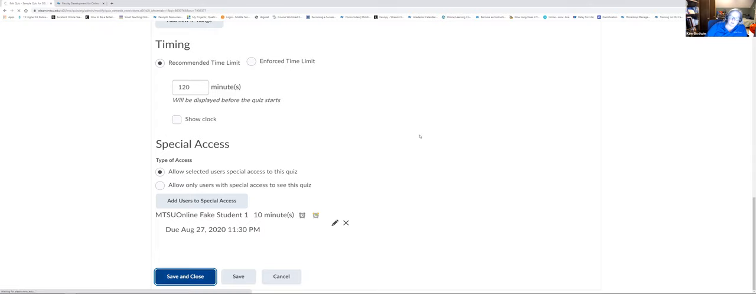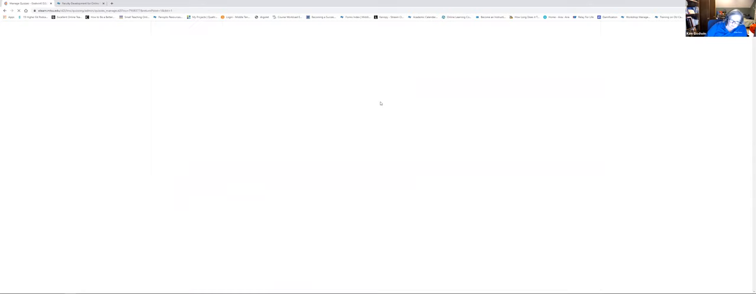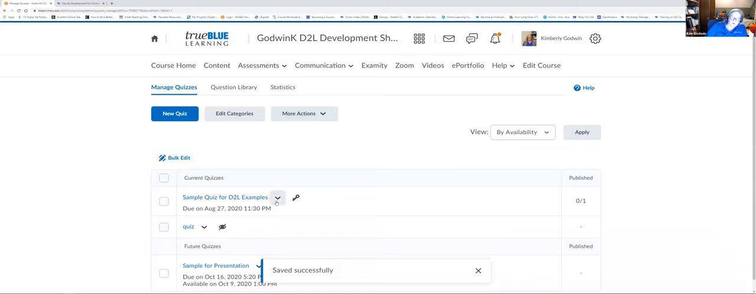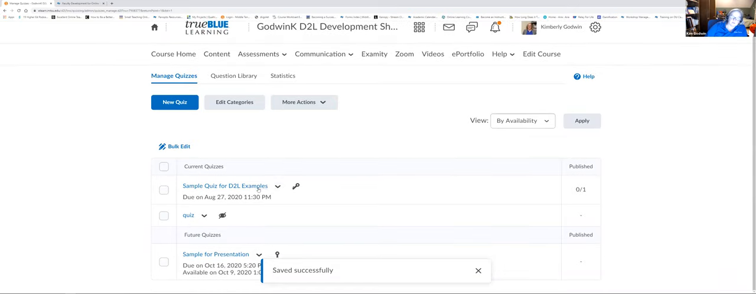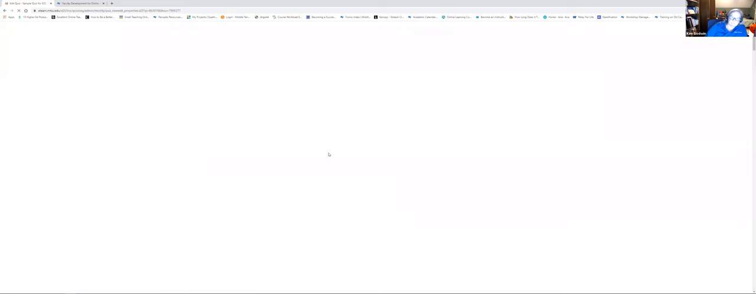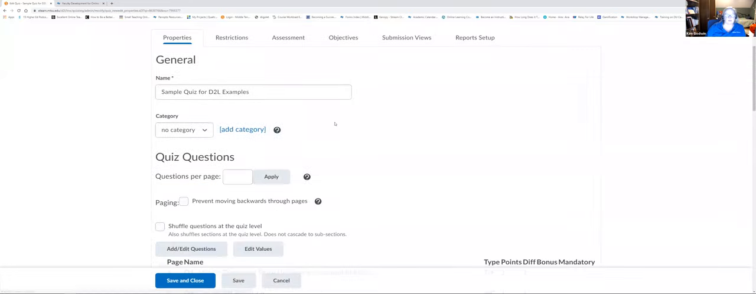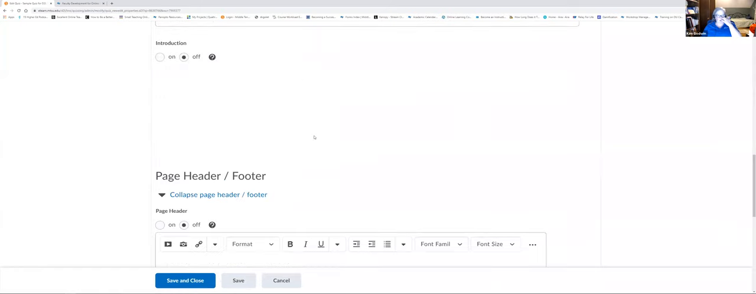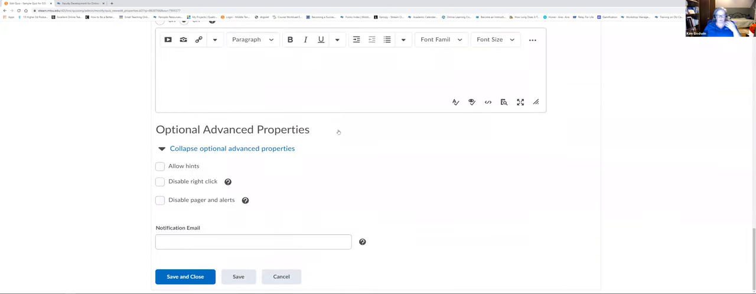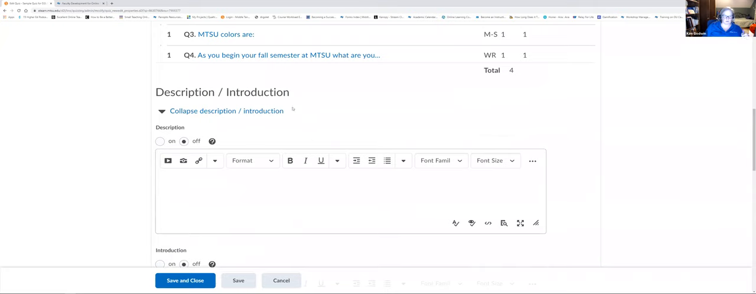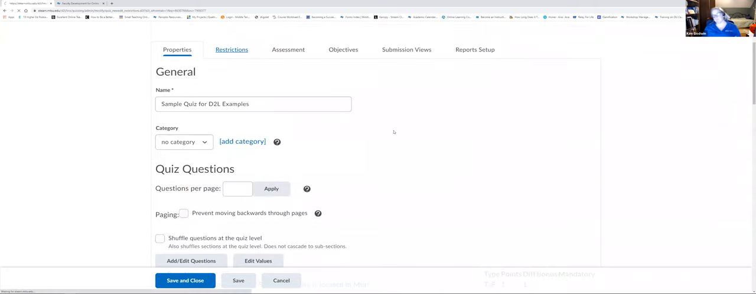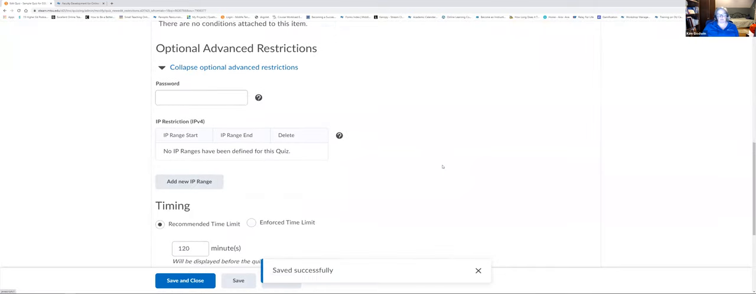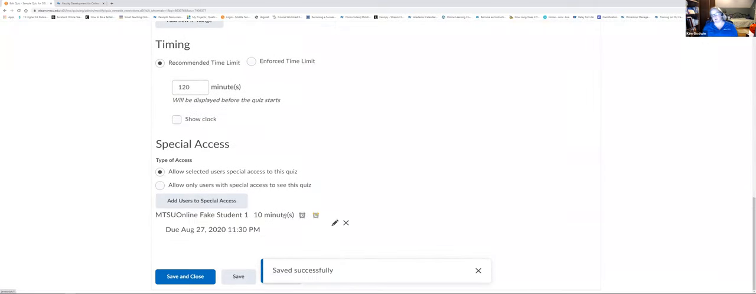So when I save and close, I should have changed the date. When I save and close, this was the one, right? Yeah. And then I go back in and I look at this test. Oh, it was on the restrictions page. It will show that this person has that access. So that's what special access is specifically for.